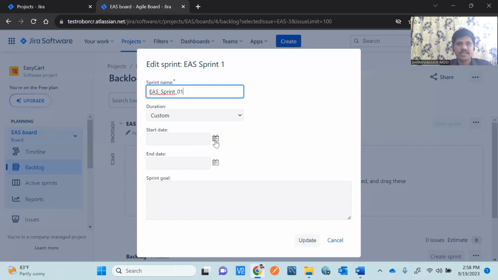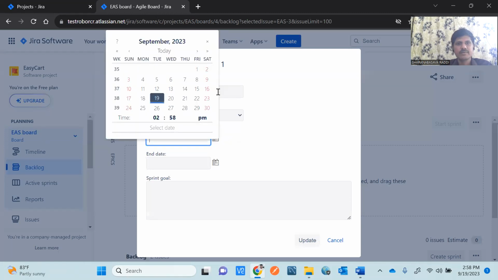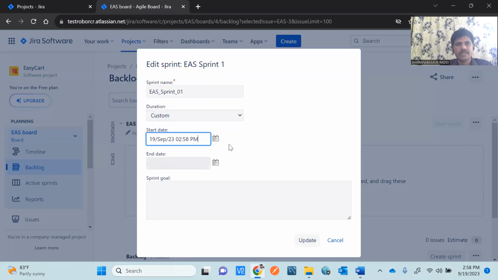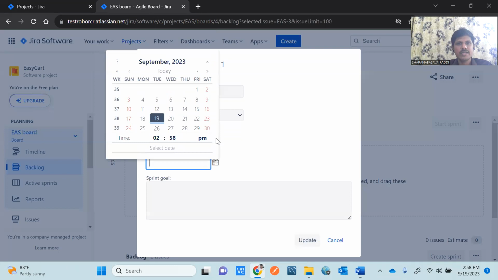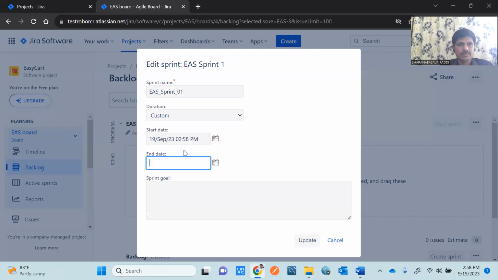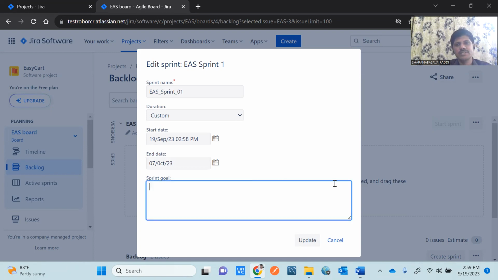I am selecting, for example, today is 19th, right? I selected this one, and the end date I am taking like today is 19, so 7th, 23. I selected this one.